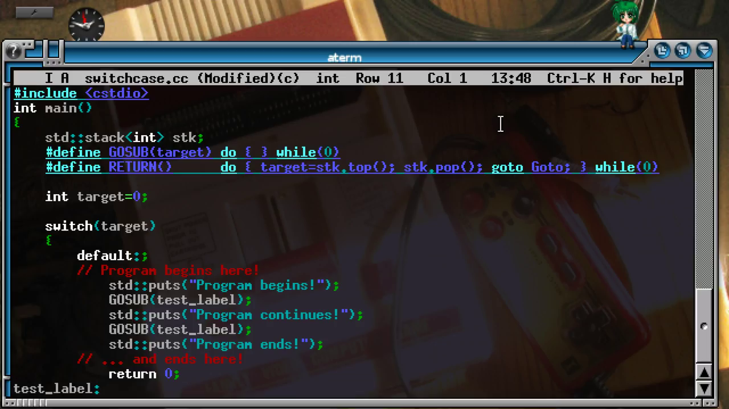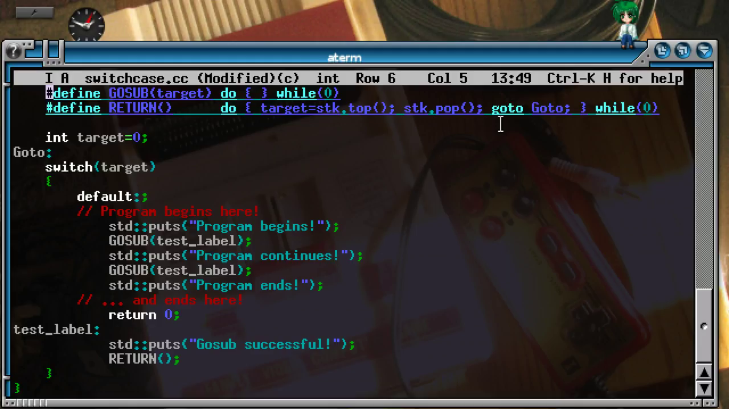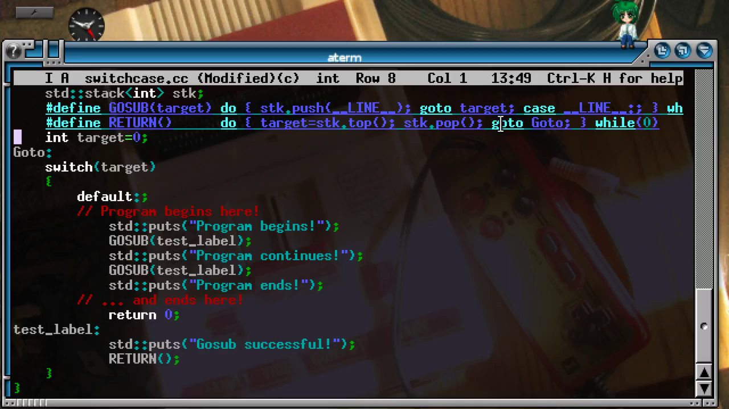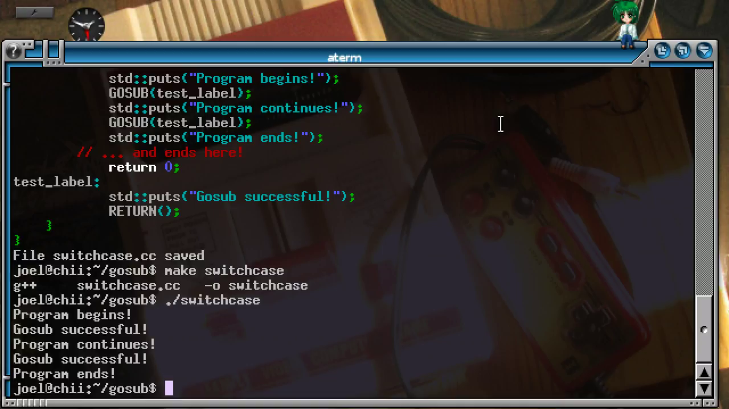A for loop would also work, but a go-to is more robust against surrounding control structures that might inadvertently intercept any well-intentioned break or continue statements. The actual integer used as a key in the switch case is created from the current line number. This unfortunately means that there can be only one GOSUB statement per line, a minor shortcoming in this method. Now to compile this program. It works, of course, otherwise there would be little point to this video.